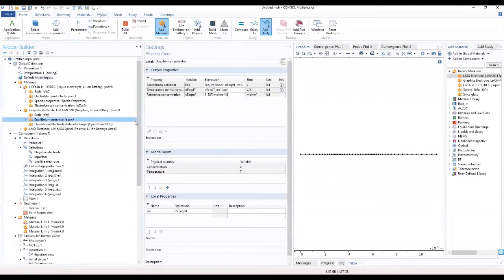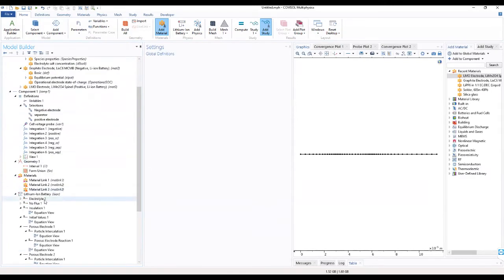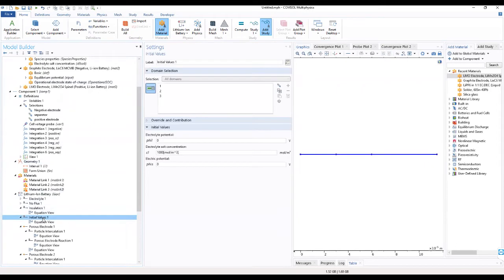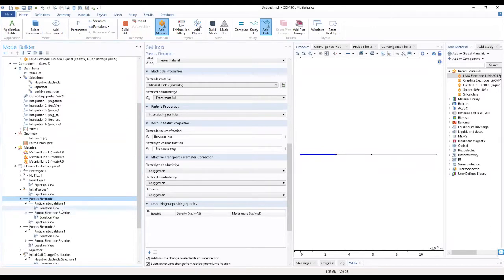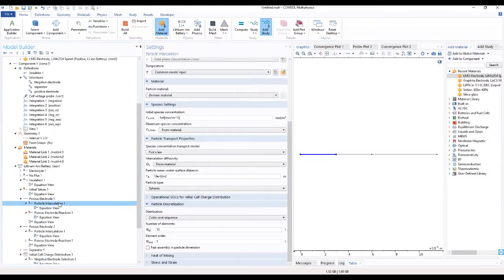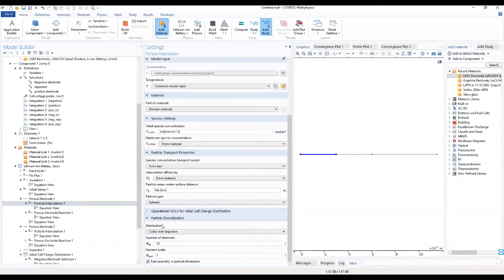So there's one important thing I'd like us to do before that, at the porous electrode and the particle intercalation. There's something I want us to highlight. When you move to porous electrode particle intercalation, we have to check the particle discretization, and you want to select fast assembly.